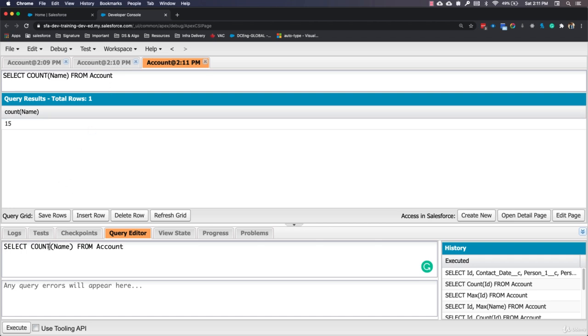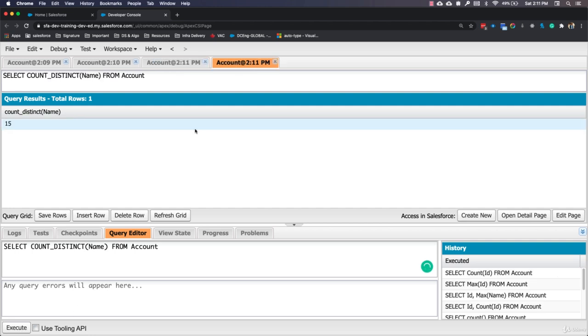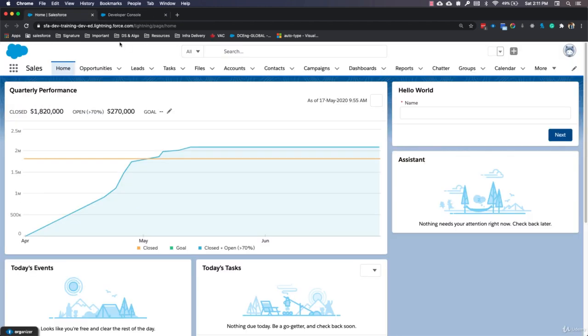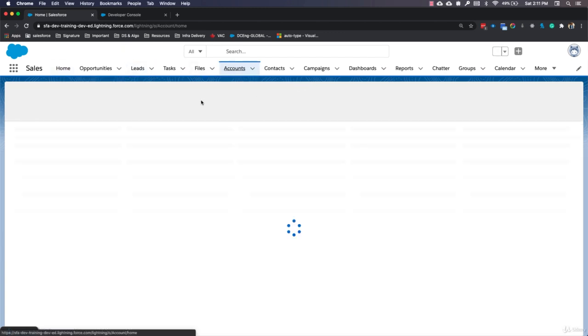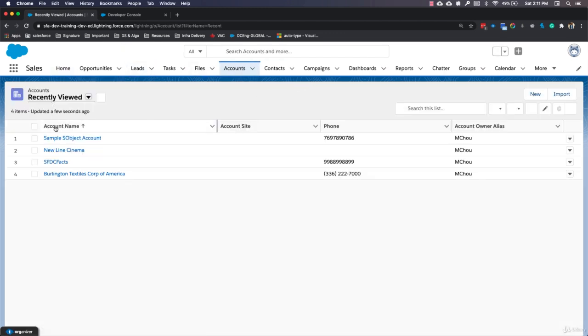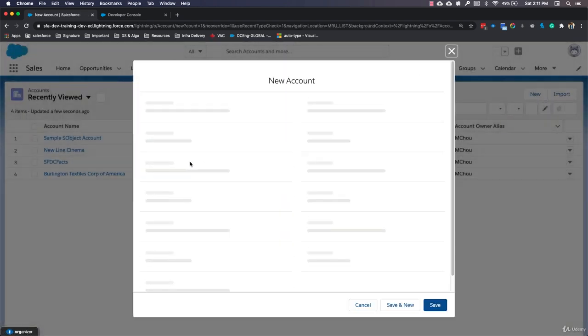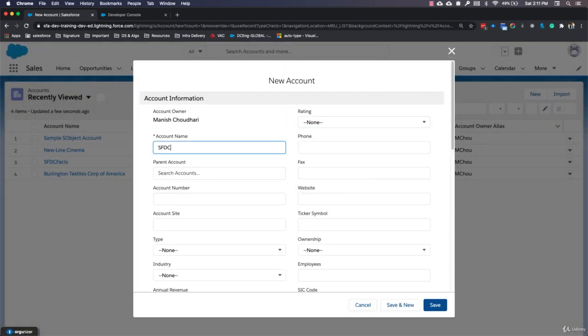Now let's try to use count distinct, and again we are getting a similar result. Now what I'll do, I'll go to my Salesforce org, and here I'll create a duplicate account. So I have an account with the name SFDC Facts, and I'm going to create one more with the same name, and let's save it.